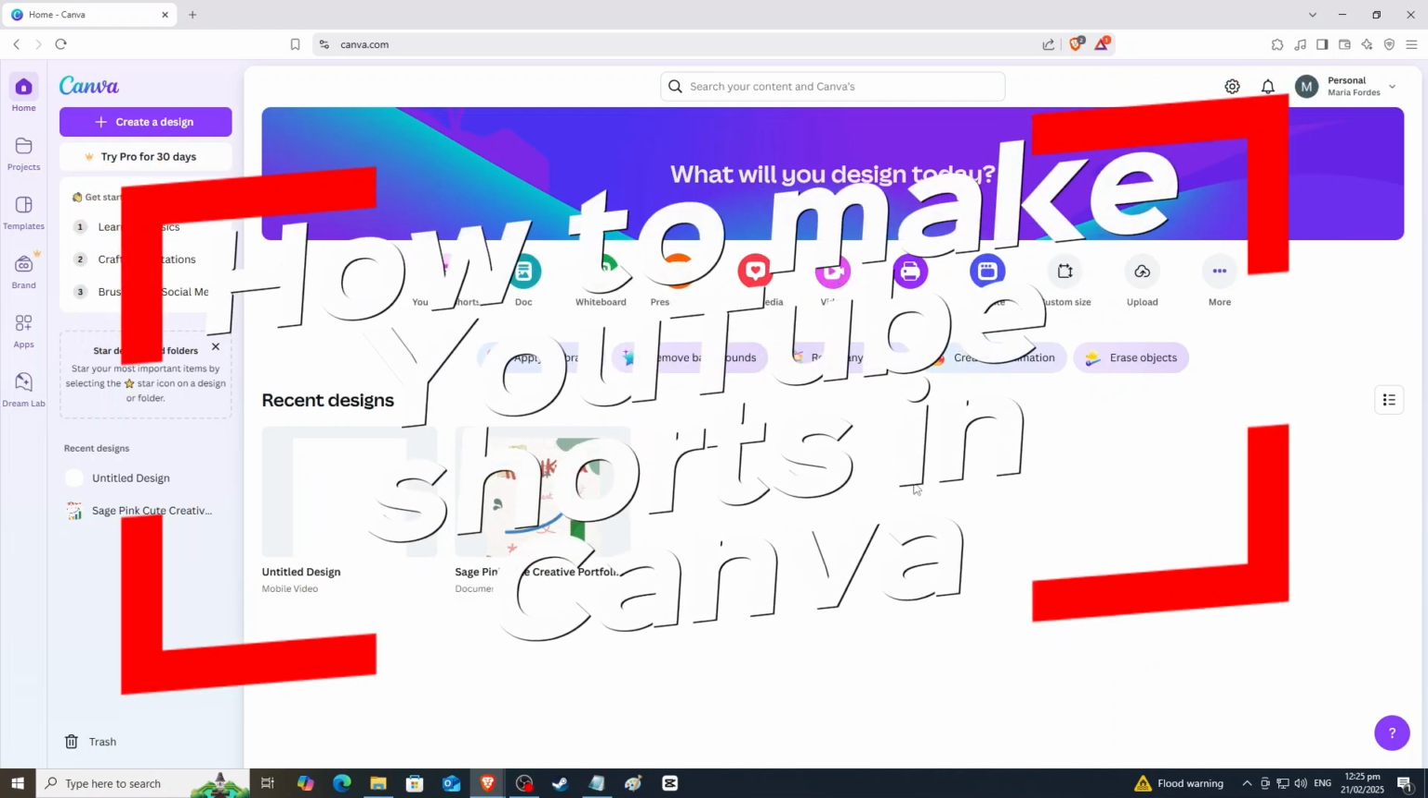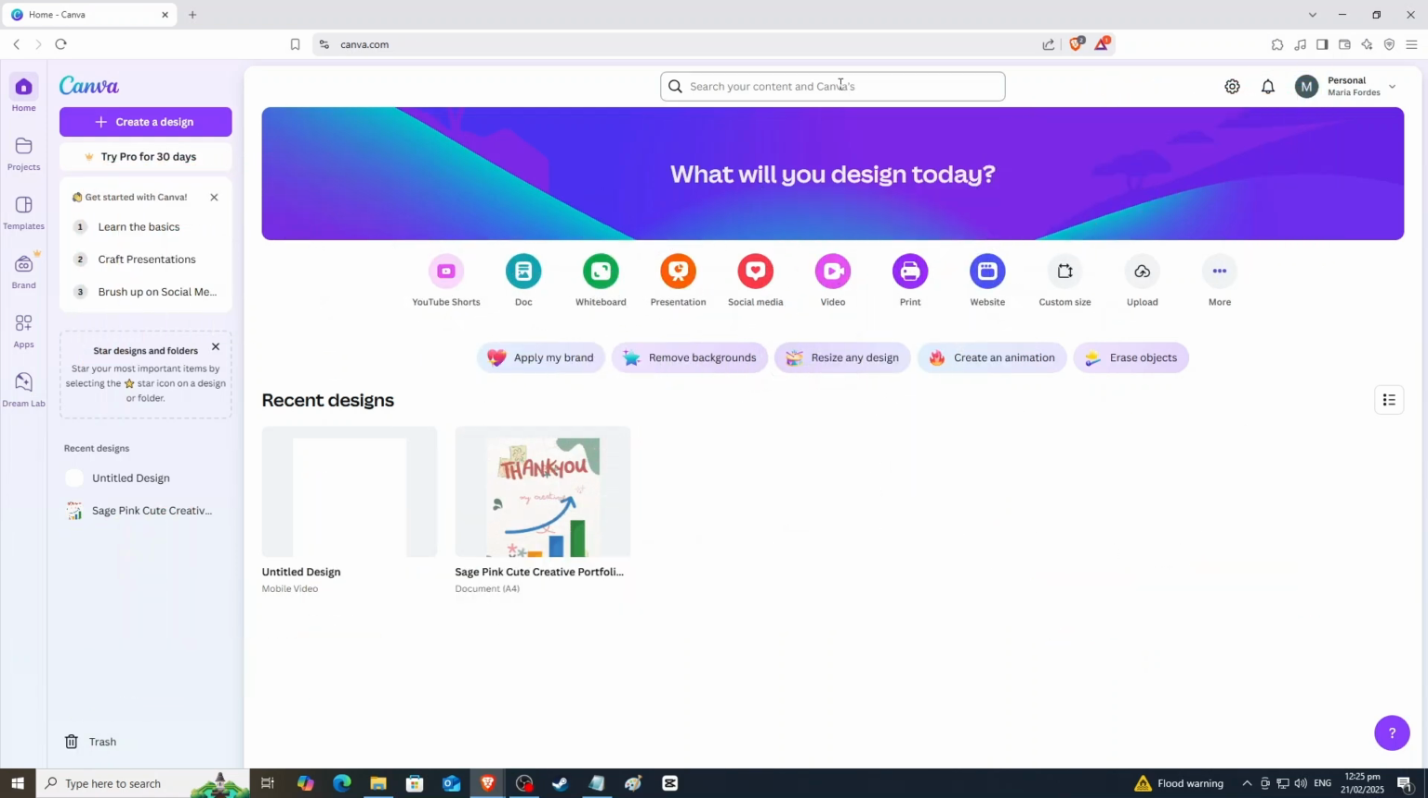How to make YouTube Shorts in Canva. In this tutorial, you will learn how to create YouTube Shorts using Canva, a user-friendly graphic design tool. This guide is perfect for beginners and will walk you through the entire process, step by step, from setting up your Canva account to exporting your finished video. Additionally, you'll discover 2 free resources to enhance the quality of your YouTube Shorts.